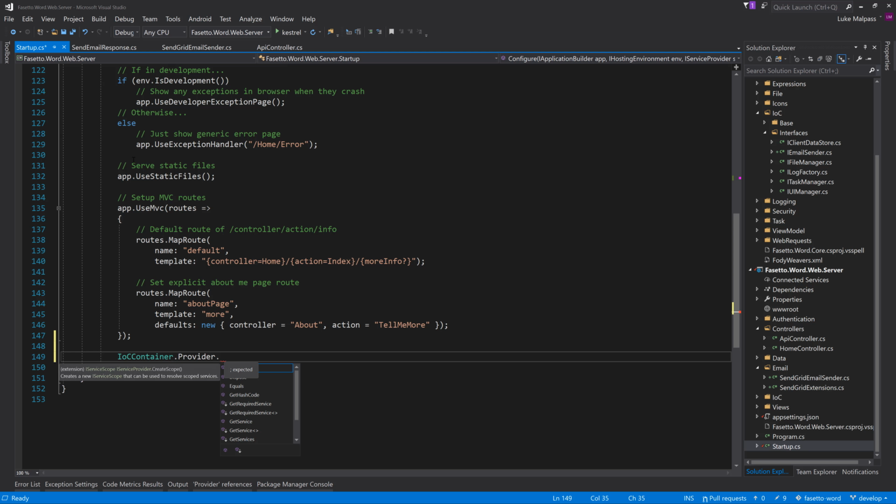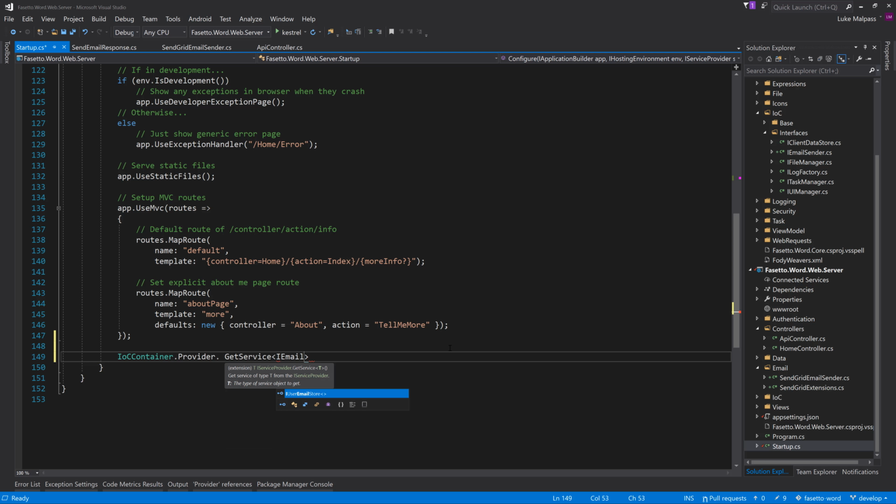So IoC container.provider gets us effectively this service provider that we just added everything to. This is your dependency injection provider. And now you can just ask for a service. So you can just say get service, email sender.